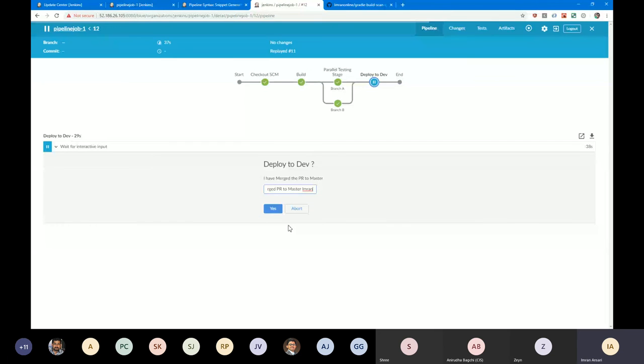If I say abort, this build will be aborted here and it will skip the deploy to dev stage. If I say yes, then it will execute that stage. So let's abort first. If you saw, this got aborted with this sign.